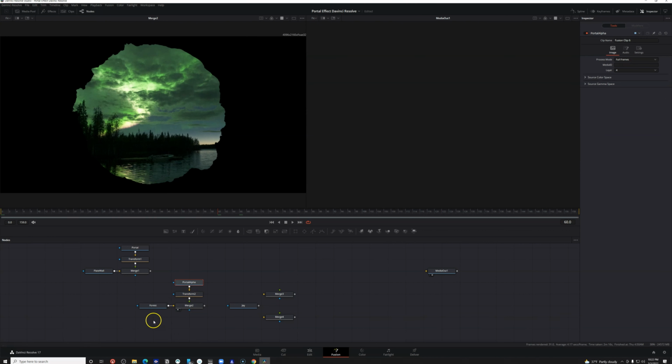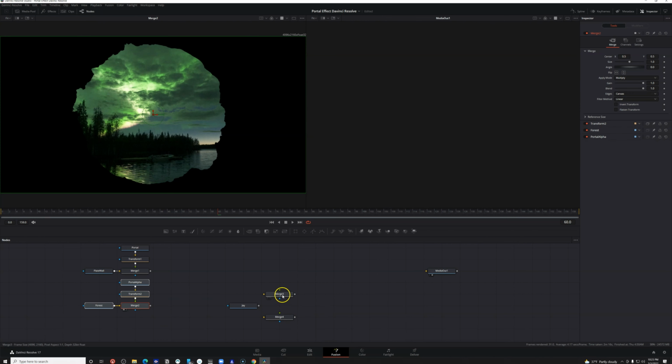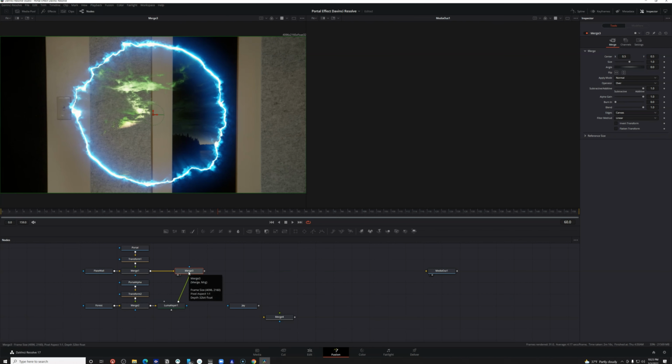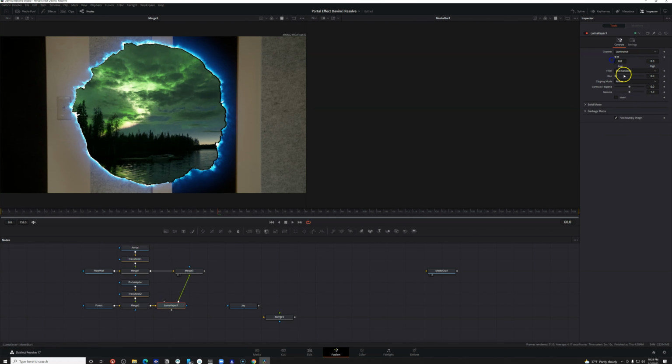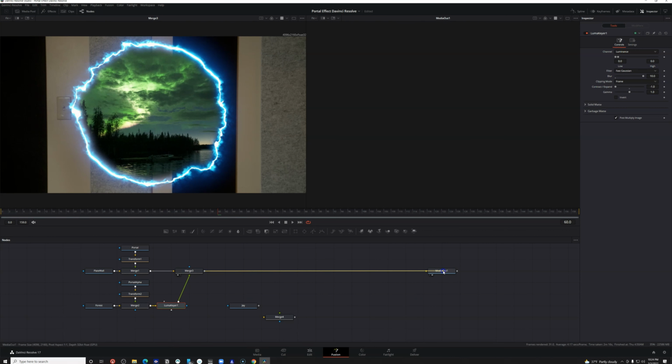Just rearranging here to keep things in check. Now let's put these together. We've got our wall and our portal, which is gonna go into the background of this merge. We've got our forest and our alpha, which is gonna go into the foreground. We're gonna take this merge node, hit shift space, and grab our Luma keyer. Let's pop merge 3 into our left. Let's play around with that Luma keyer, select that, bring our range all the way down, bring that blur all the way up, just like we did last time. Bring contract and expand all the way down. Now we've got our forest inside of our portal. Let's connect merge 3 over to media out 1.